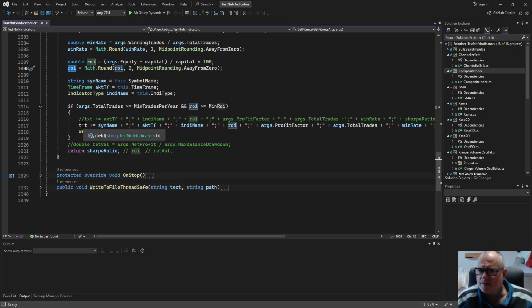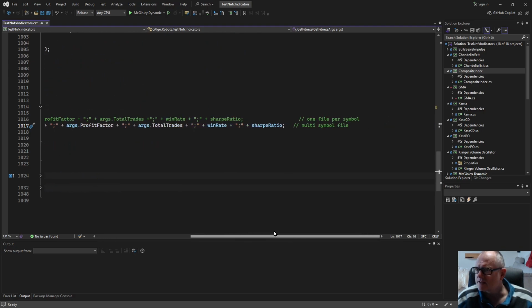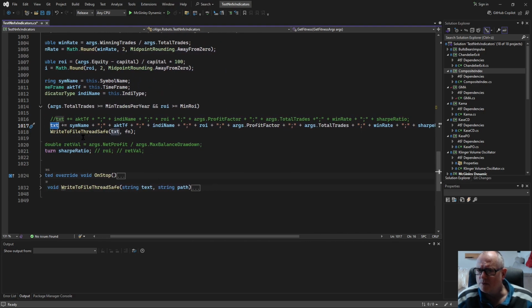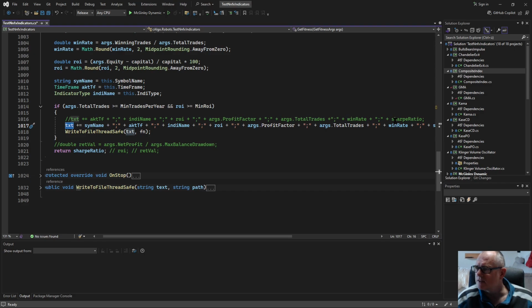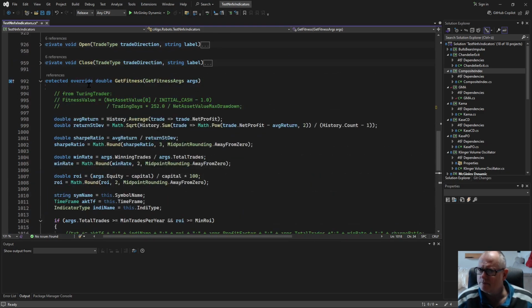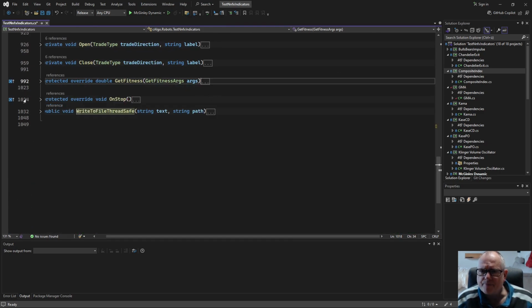And then here we construct the CSV line. We print out the symbol name, actual time frame, indicator name, return on investment, profit factor, total trades, win rate, Sharpe ratio. And we use this to have all symbols in one file. And then we call write to file thread save, and so all threads can write to this file. Very interesting, very important function.